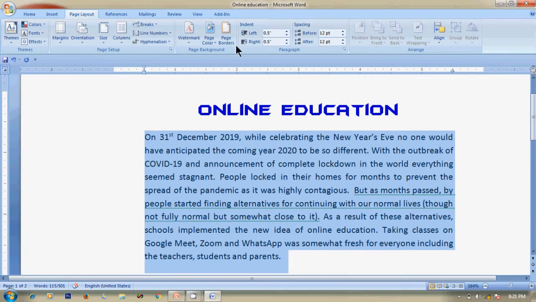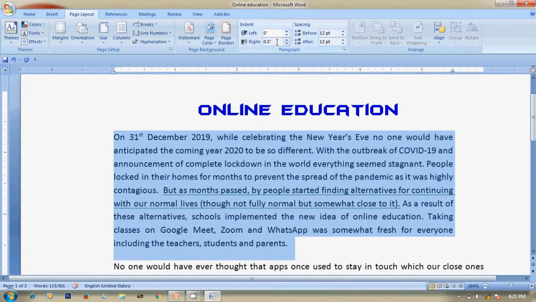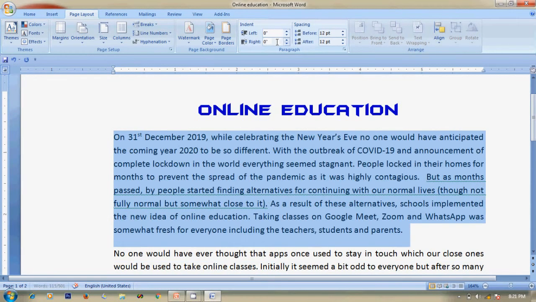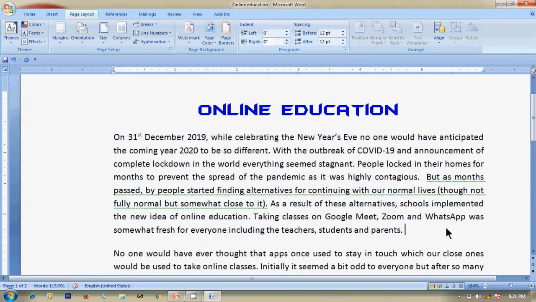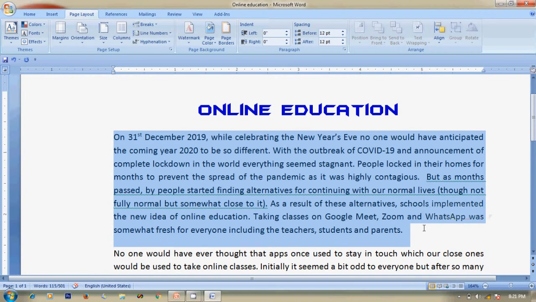Now to cancel it, simple. With the paragraph selected, or select it back again, and then put 0. You put 0, the indent is cancelled. Now if you want to put indent for the first line only, there are two broadly divided types of indents: first line indent and hanging indent.